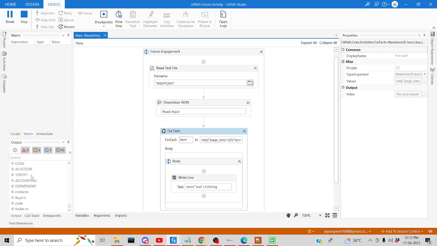Likewise, you can convert this PDF into JSON. After that, you can make your extraction to get all the data which is in the PDF. This will be helpful for you to extract the data from the PDF if you are not able to do those things with the PDF activity.